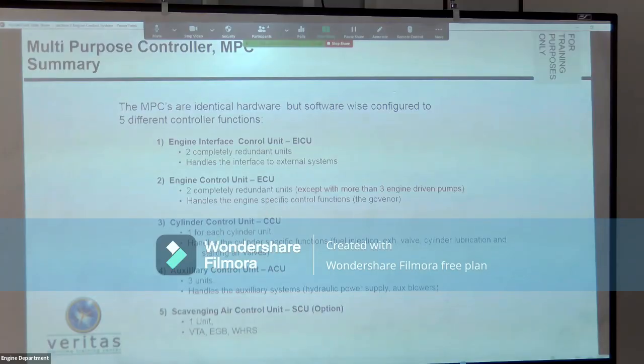Gentlemen, let's assume that during engine operation, we are receiving an alarm: scavenge control unit failure. The first reaction is just to acknowledge the alarm, and after that, you check the LED indication in order to see what is the status of the LED indication.